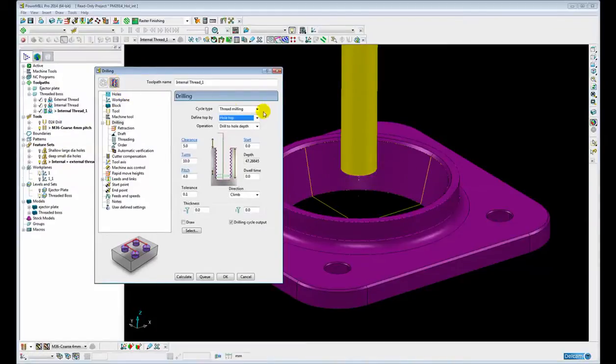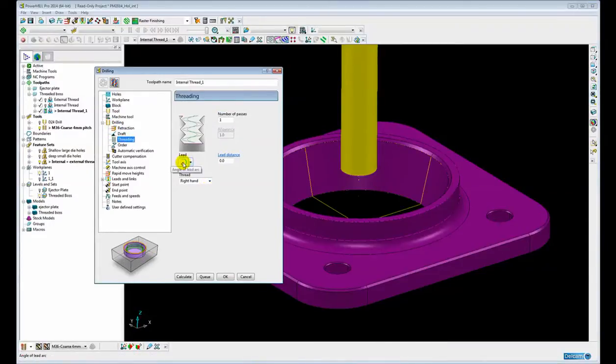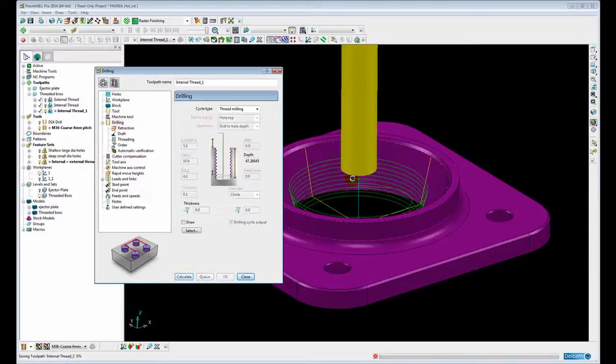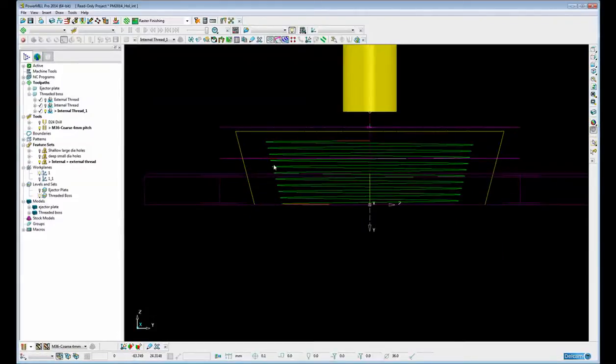So it's a thread milling operation. And the new feature for 2014 is the ability now to apply draft to these threaded holes. So here we can see it's picked up the draft angle automatically from the hole feature. We're going to do a number of passes, right hand thread with an angled lead in, 4mm pitch, and we're going to do 10 turns and then calculate. Close. So there we can see the tapered helical thread for the internal hole.